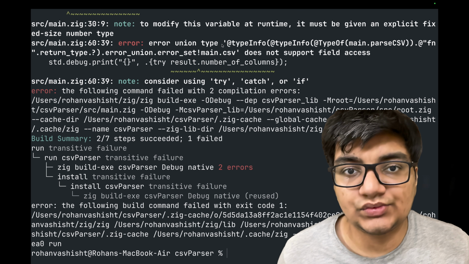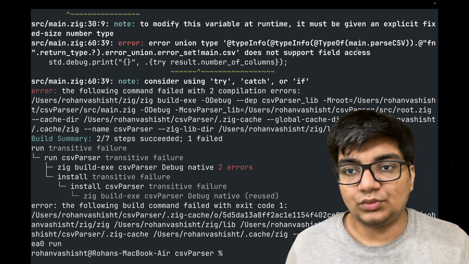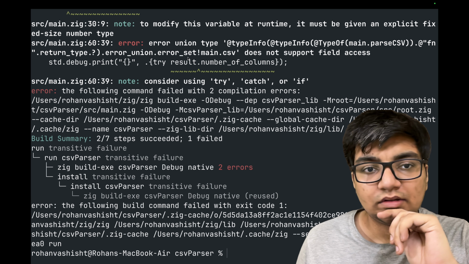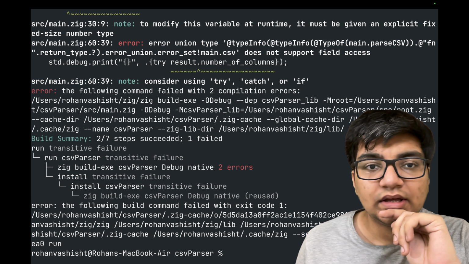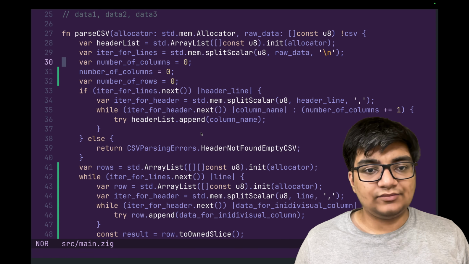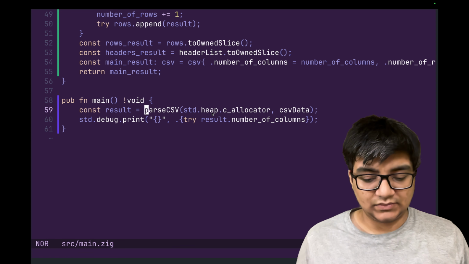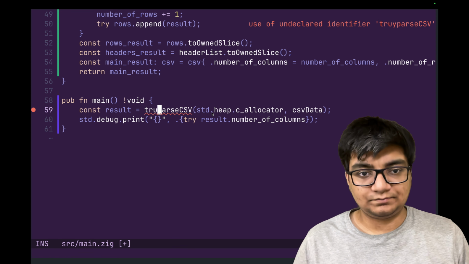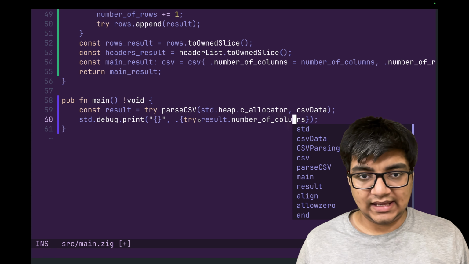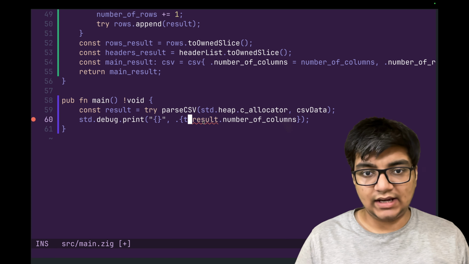What's the second issue? Does not support field access. Okay, I know why this is happening. I first need to go here, insert a try, and need to remove the try from here. Let's do that.